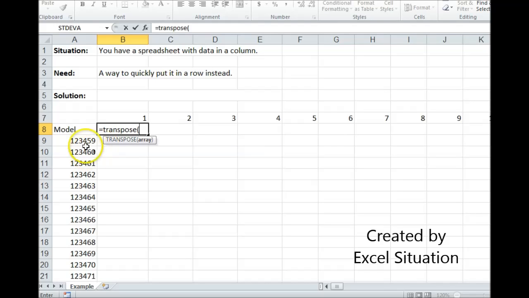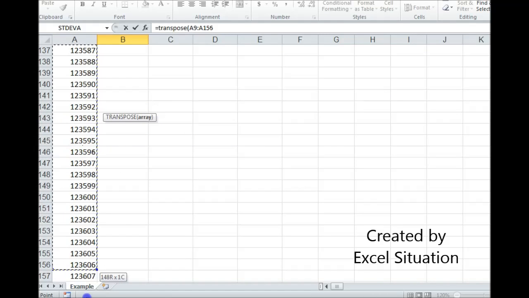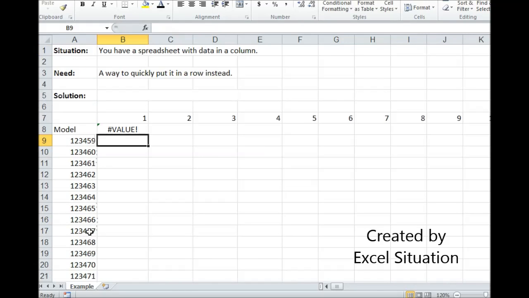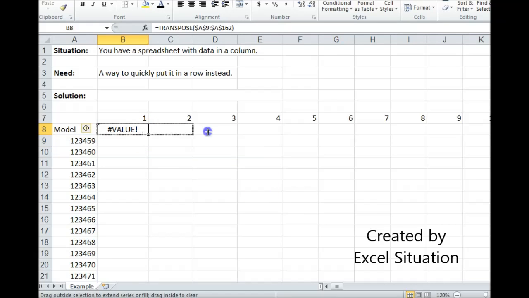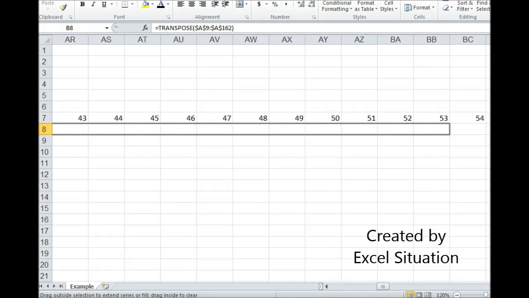Now I'm going to use a transpose formula on this entire range. And I'm going to highlight this range and I have to lock it from moving, so I'm going to hit F4 to lock it. And it momentarily reads an error, but don't worry about that. Now all I have to do is drag it over as far as I need it to go. That's why I numbered these.